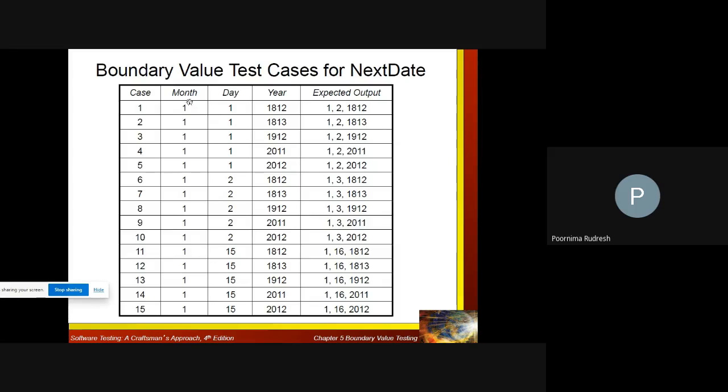So here, let us consider 5 cases. We are considering the first month and day 1, and what will be the next day for the different years: 1812, 1813, 1912, 2011, and 2012. For that, we are specifying the day and the month, and the expected output is listed in the last column. So like this, we are constructing the number of test cases.